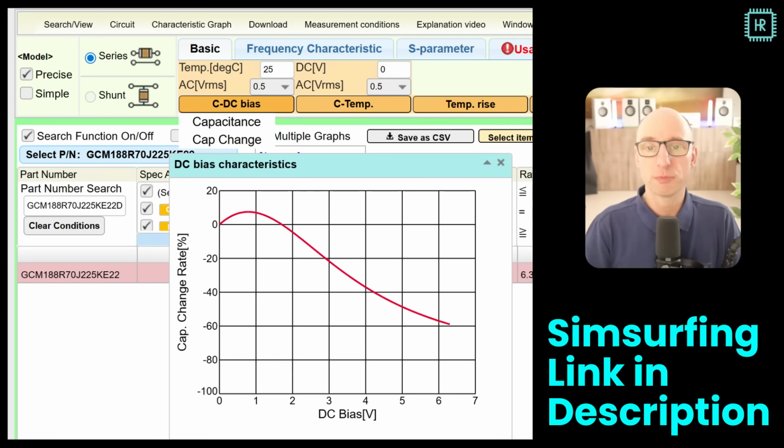So if you want to find these specs yourself, you can use SimSurfing from Murata. I'll leave the link in the description. You simply fill in the component order code or use the filter options to find the capacitor you want. Then press DC bias and then cap change to get the graph that shows you how capacitance changes with bias voltage. So now you know how you can get bias derating information from the internet.